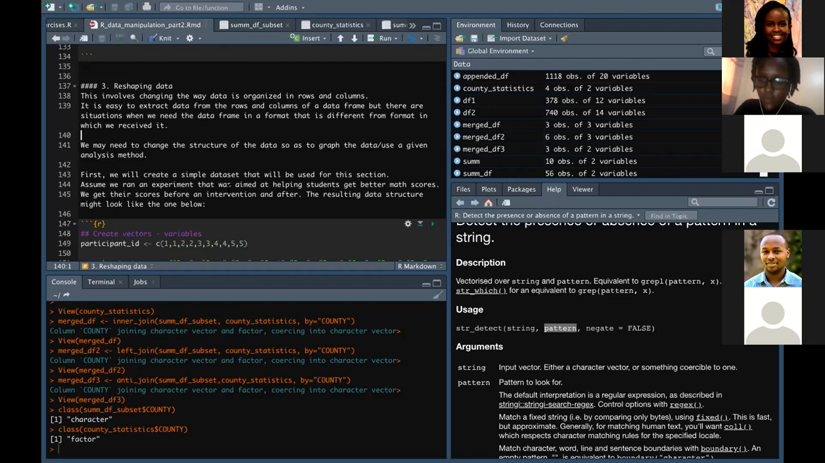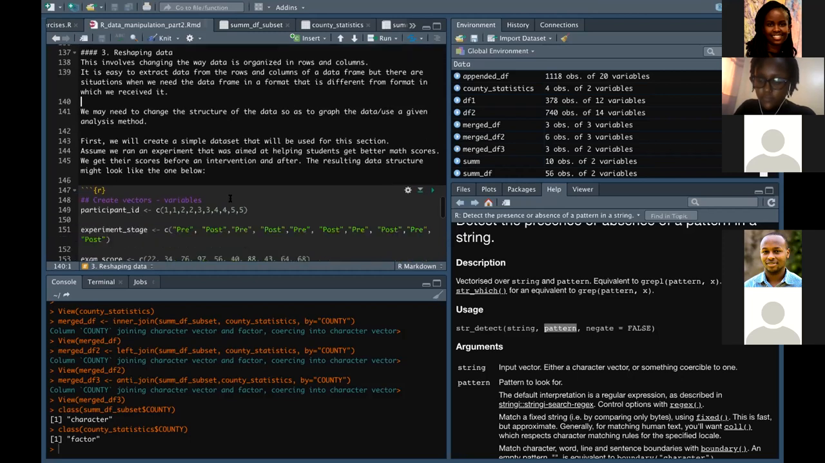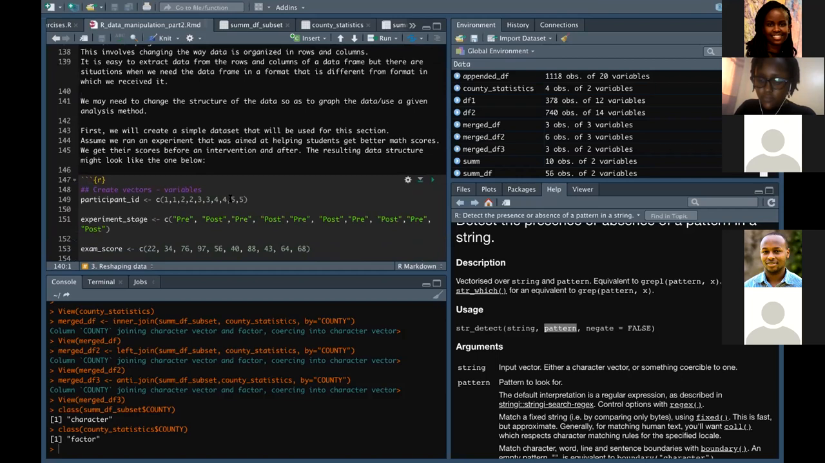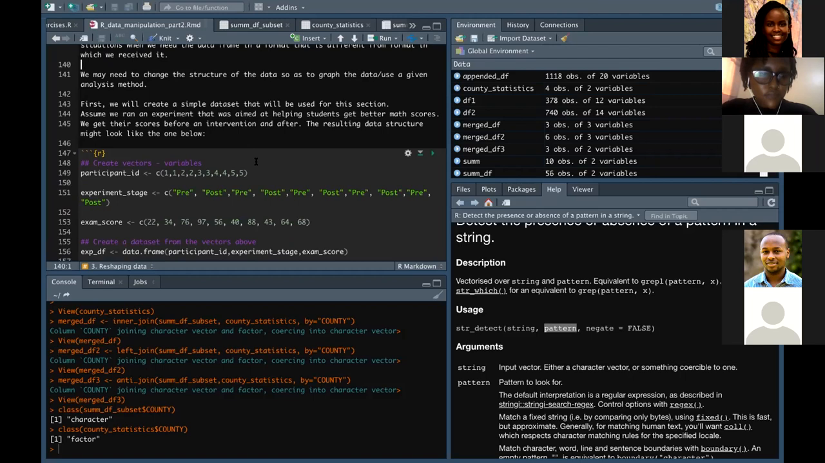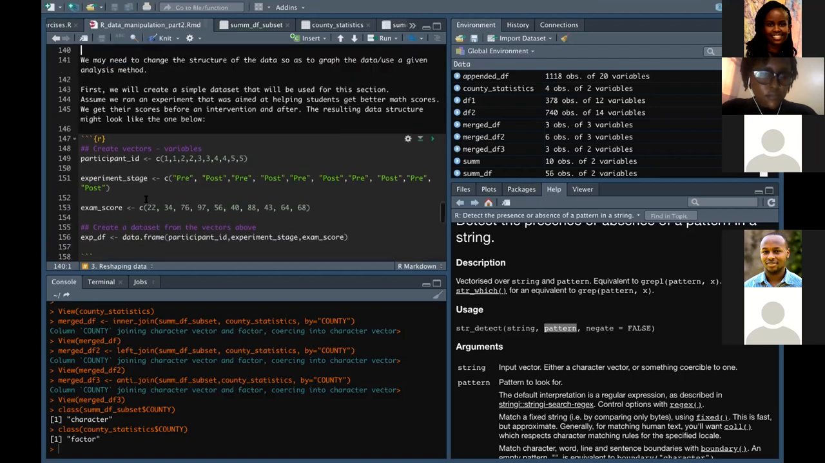So data can be in long or in wide, and I'll explain what that means after this example. First, assuming we have an experiment, for those of us who may have had a chance of running experiments in their day-to-day or coursework, or may have even been part of an experiment. Assuming right now we are running an experiment, and the experiment is aimed at helping students get better at math scores. So we give them a math exam, they do it, and then, assuming we've said that giving people a Netflix movie to watch will somehow affect how they score in math, we'll take the math score first, before and after.